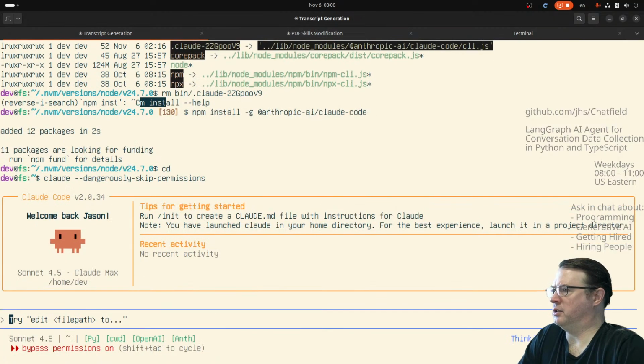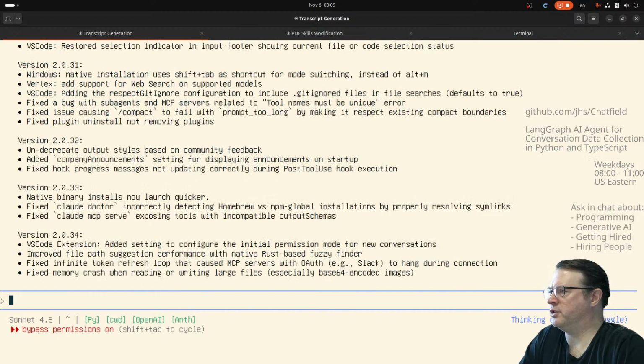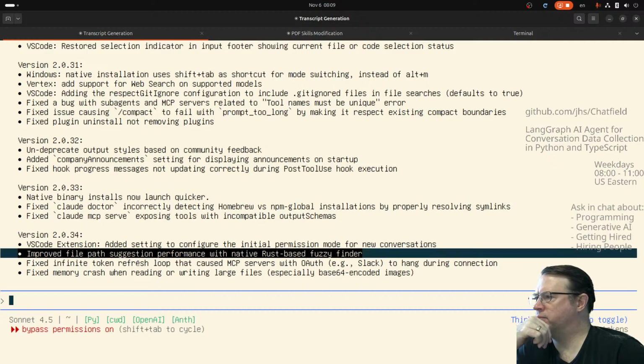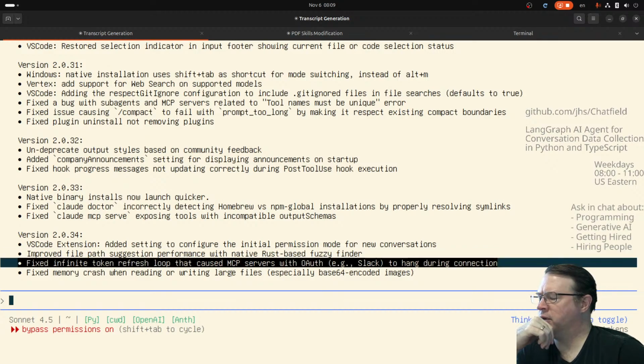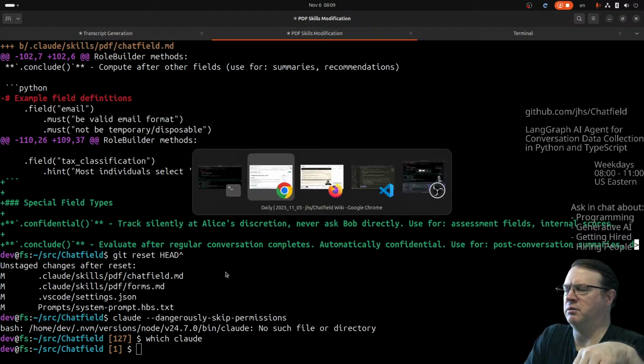And we're back. And it's been an upgrade. Release notes. Interesting. VS Code extension. Infinite token refresh loop. Cool. Oh, MCP servers with OAuth. Okay, good. So small bug fixes, so we're fine. So let's get started then.